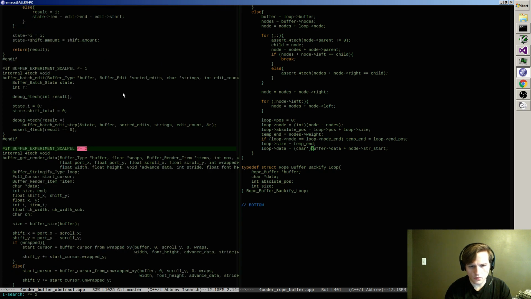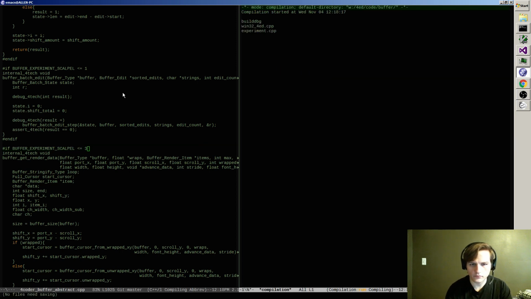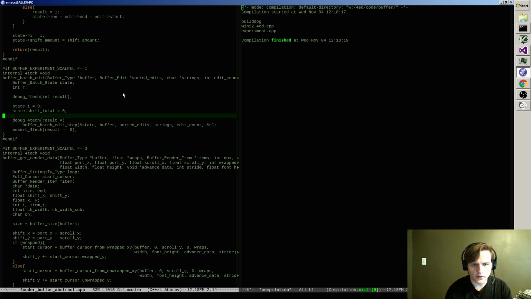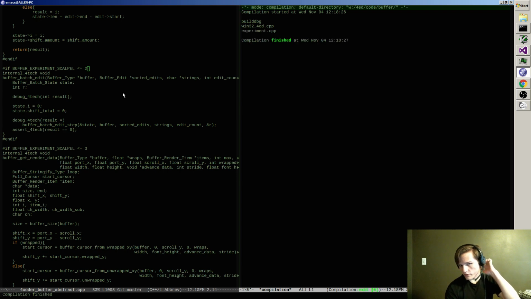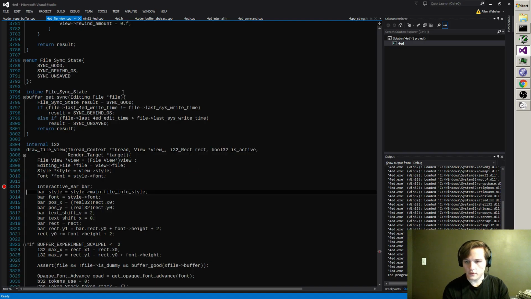No. Yes. Buffer patch edit. That should be at 2 now. I just have sort of deprecated the use of that function entirely. So maybe I want to take that out.